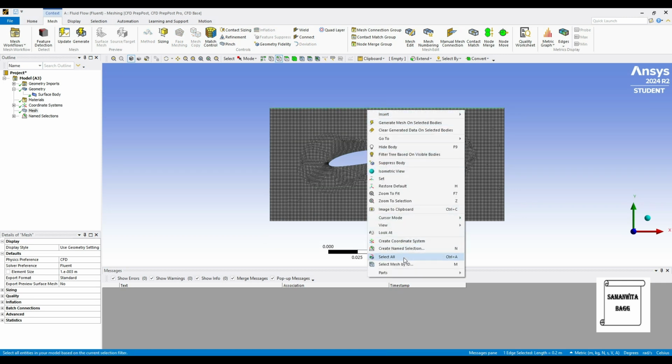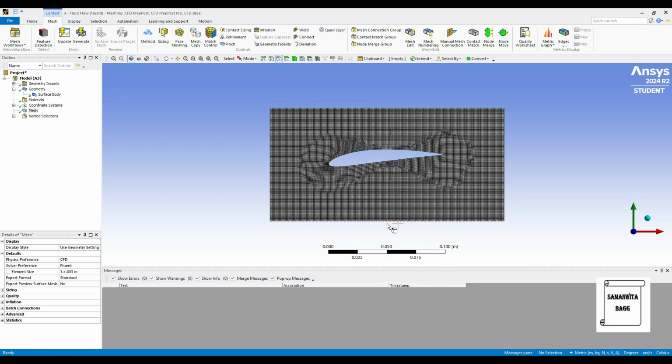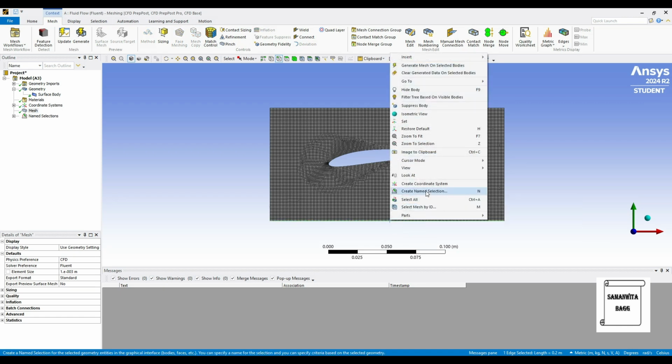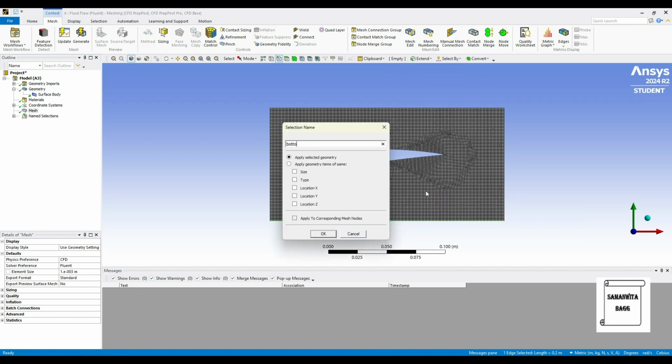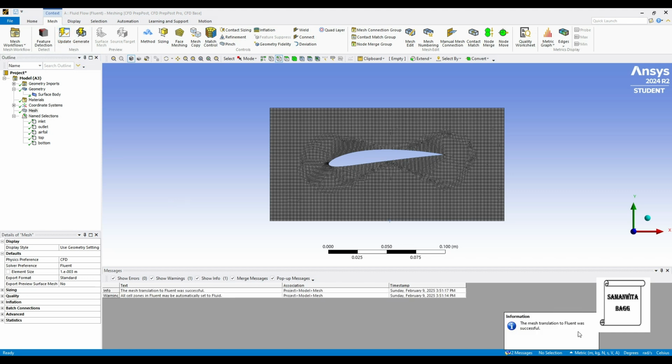This edge is say the top, and this one is the bottom. See, now you can see here all these sides have been named. So once this is done, I'll go to mesh once again and update. You can see the mesh translation to Fluent was successful. Once this message appears, you can close this window.